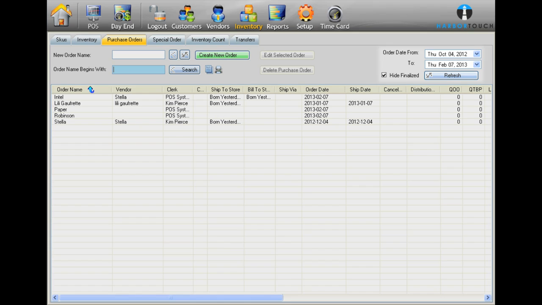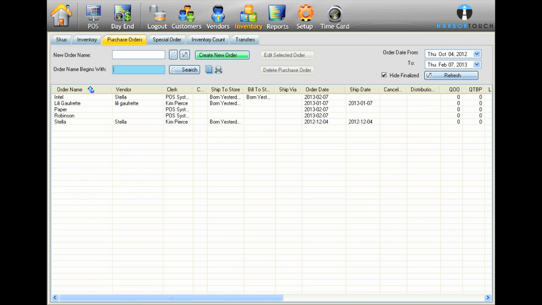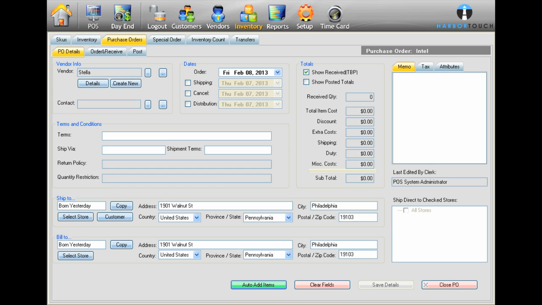You can sort the list by particular date range or click on one of the column headers to sort by that attribute. You can also search the list by typing into the search field. Double-click a purchase order from the list to view its details. Alternatively, you can select the order and then press either Enter on your keyboard or the Edit Selected Order button at the top of the screen to open the order details.